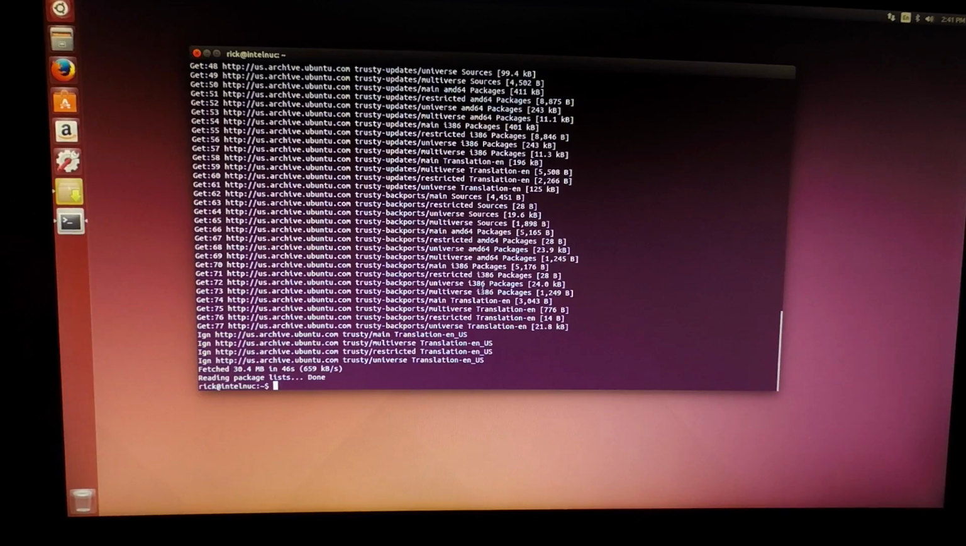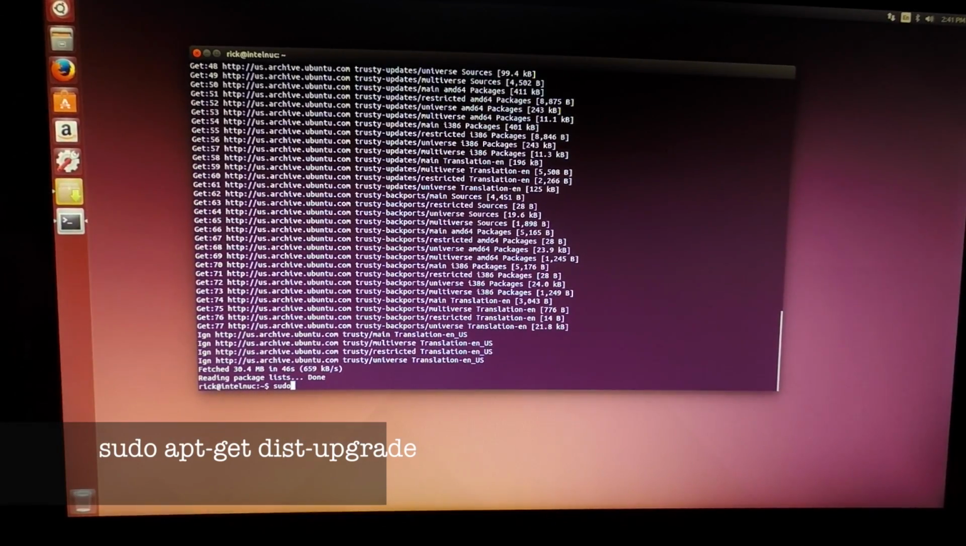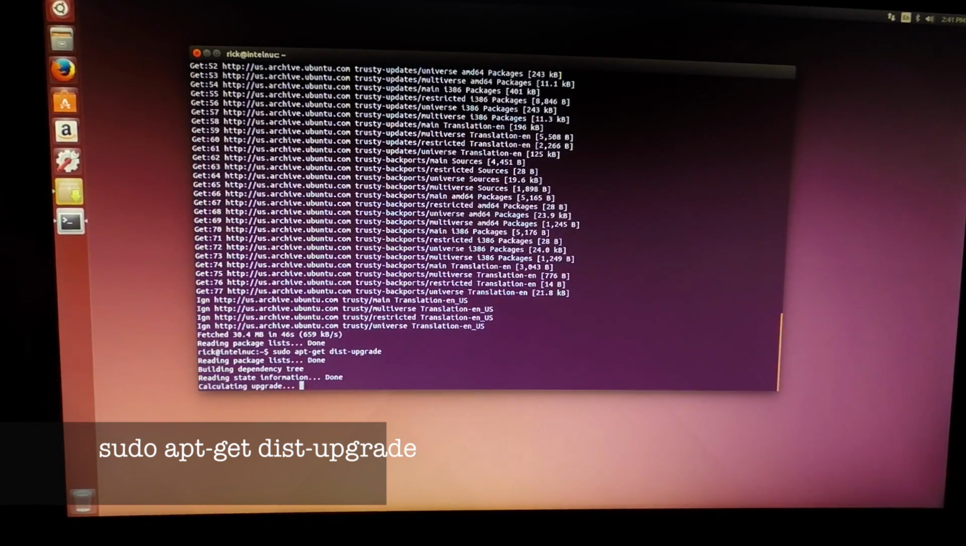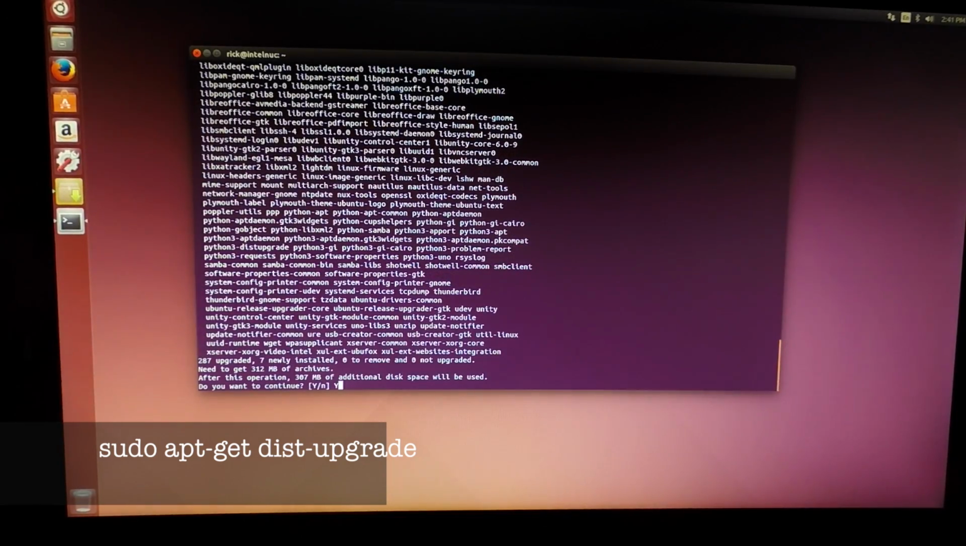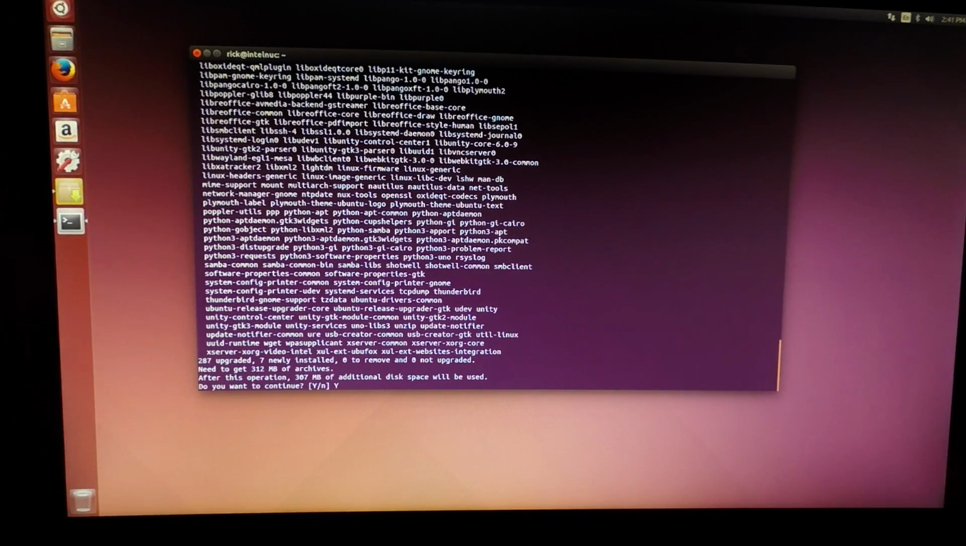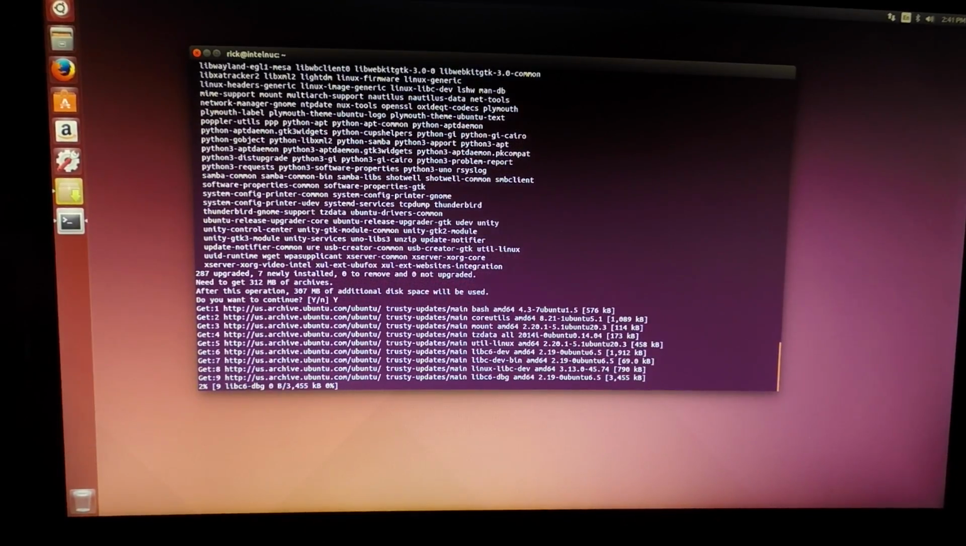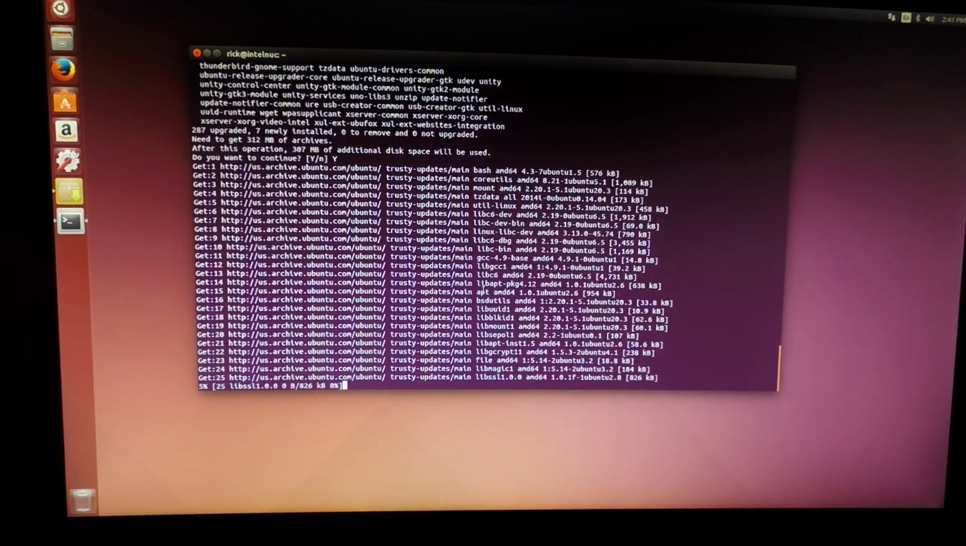Okay, so the last command, the apt-get update, is done. So now when I say sudo apt-get dist-upgrade, it says, do you want to continue? We'll say yes, and now this will download the latest packages.